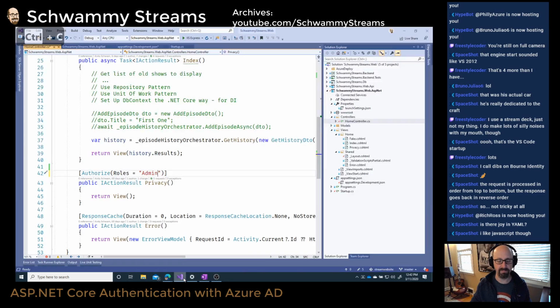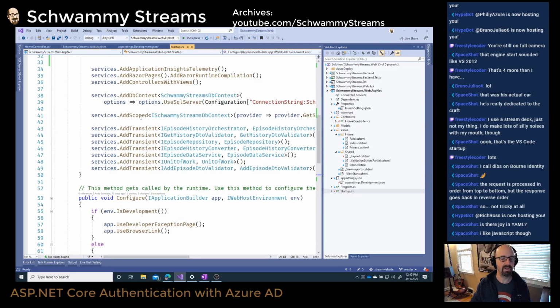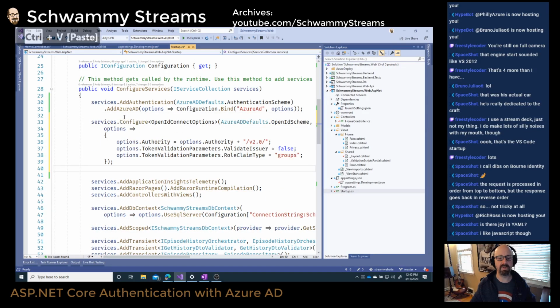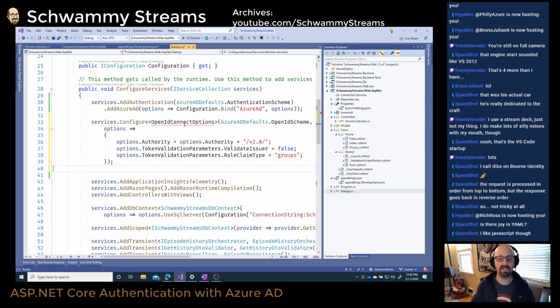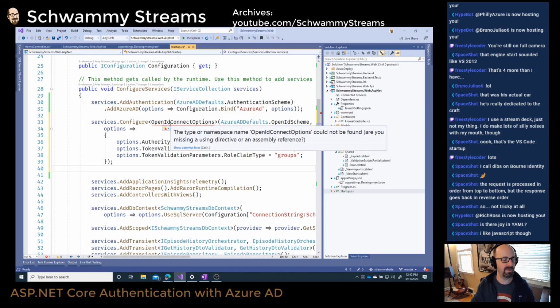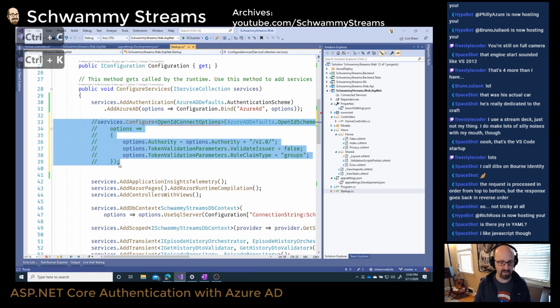I think this might fail, but the other thing we need to do is come into services and put something like this in here where I say I want to configure my OpenID Connect options. I'm not even going to do this yet, so don't worry about this warning there. And it says role claim type is groups, okay? What this is supposed to do is take those groups and turn them into role claims, okay? But I kind of want to try it without that and see what happens.